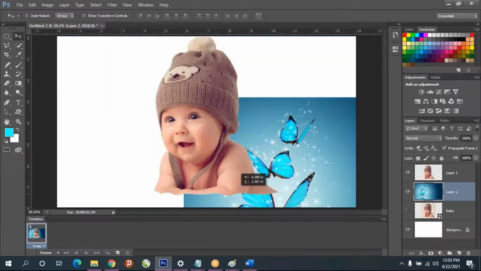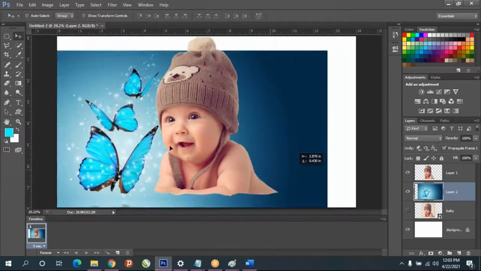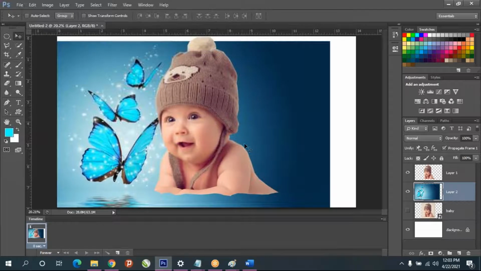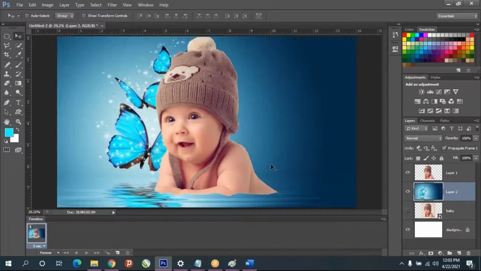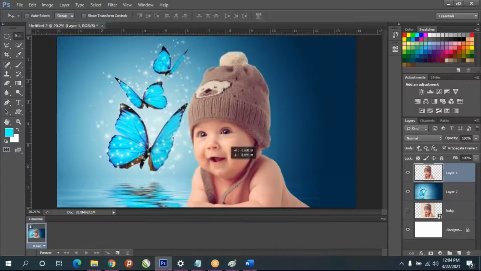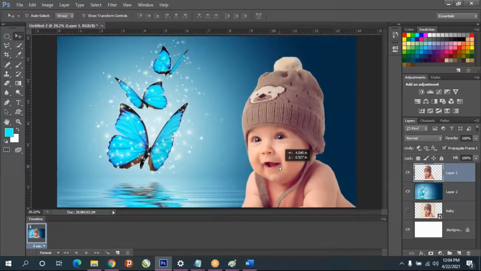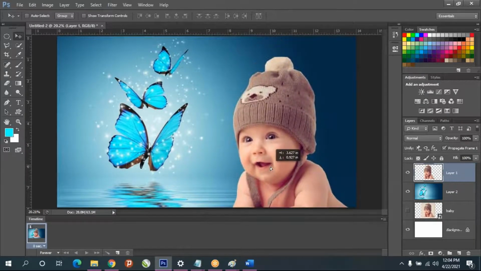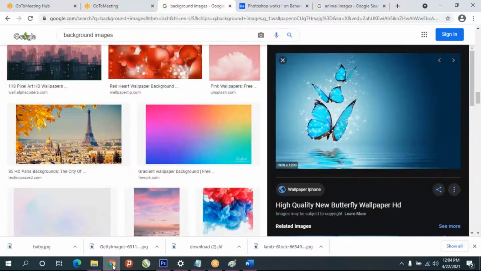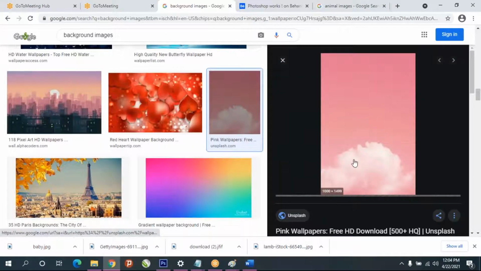When you want to move the object, take the move tool and move it. See, I'm not able to move the baby layer because I haven't selected the layer. Now move it. That's it. But it still doesn't match, because it has a blue background but the baby has a red shade. So you have to place an image similar to the red shade. I think this will be good.